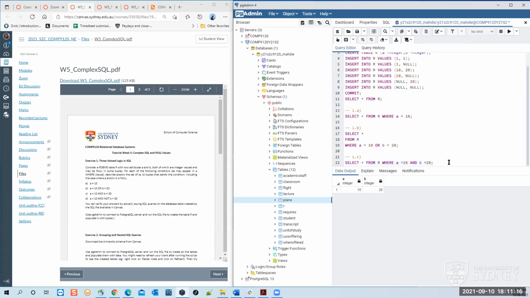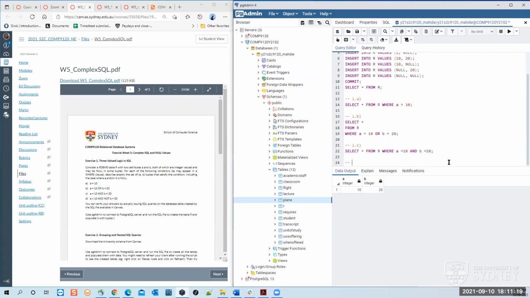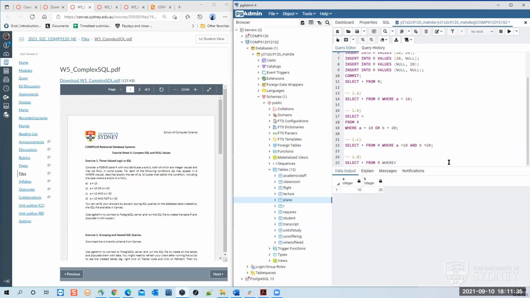Now, what if you do where A is less than 10 and B is not equal to 20.